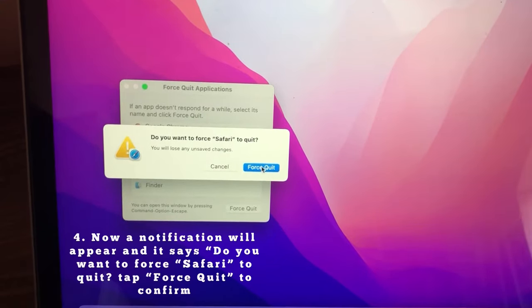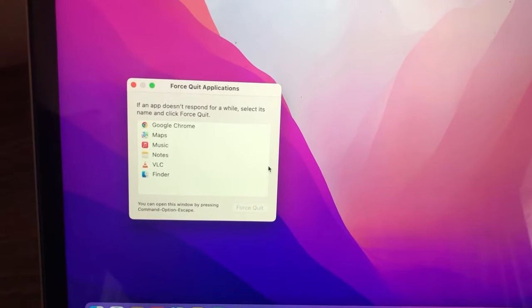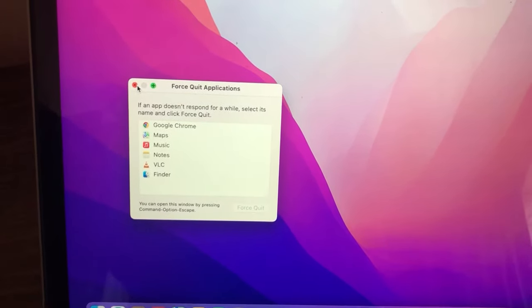Now a notification will appear and it says, do you want to force Safari to quit? You will lose any unsaved changes. Tap Force Quit to confirm. Now you can close the menu.